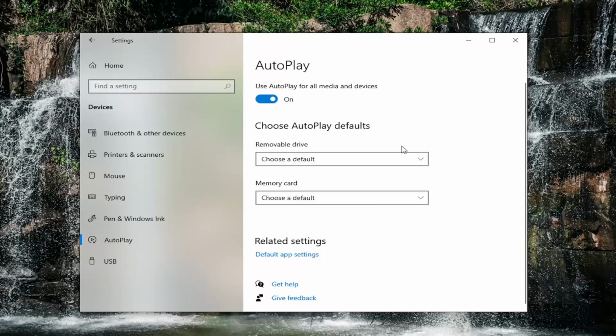And then you can also change the autoplay defaults for removable drives as well as memory cards just by clicking on the respective drop-down menus. And that's all you have to do. So pretty straightforward process, guys.